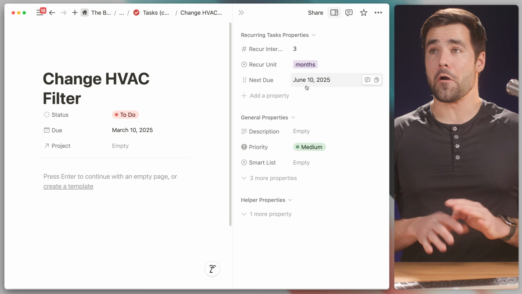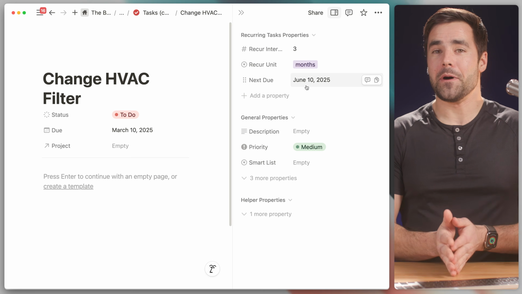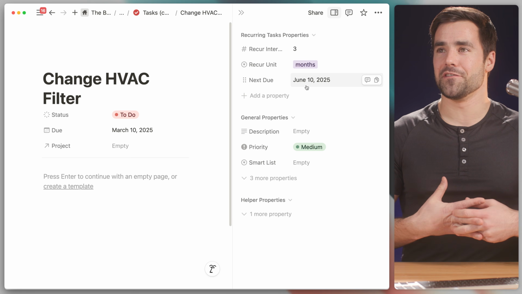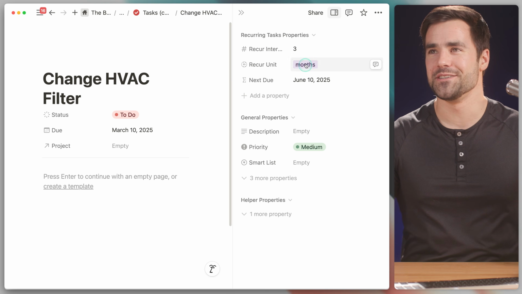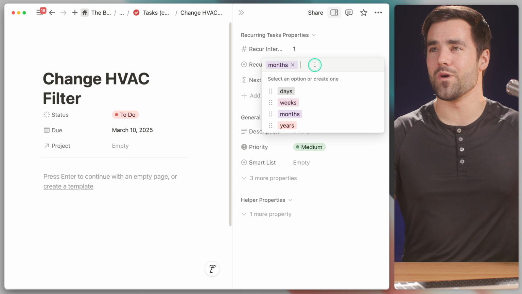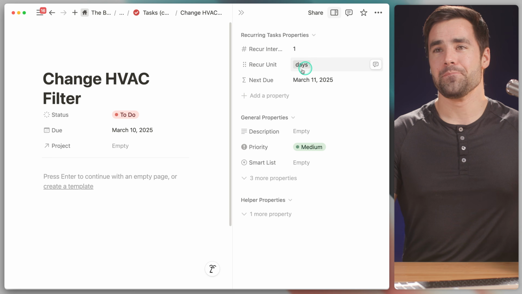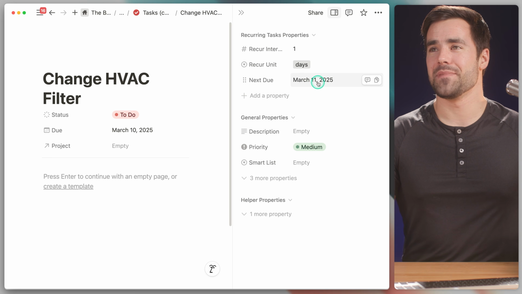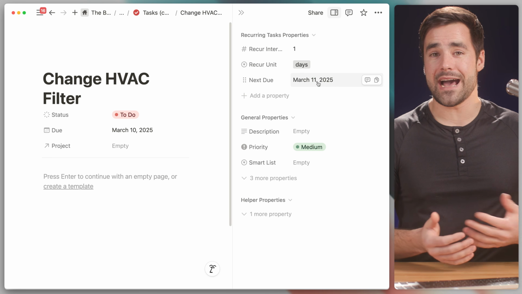Now let's say we are really up and up on our HVAC and we want to make sure we're changing the filter every single day, which you'd never want to do, but for the sake of example, we're going to do that. If we set the recur interval to 1 and we set the unit to days, now it's a daily task. And if we want to automate this, we actually can do that.